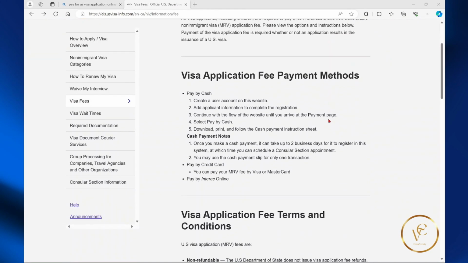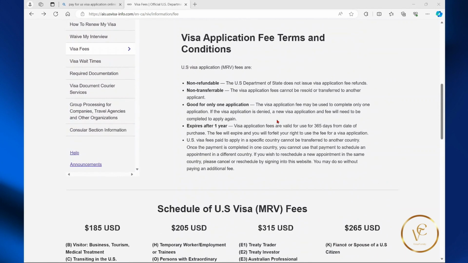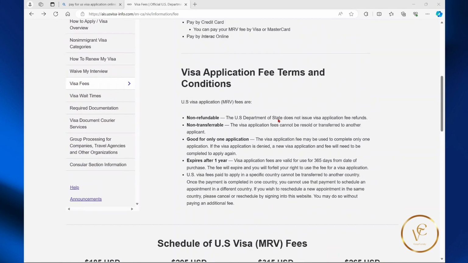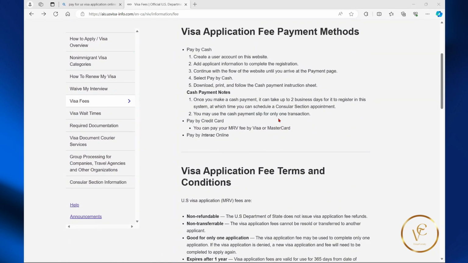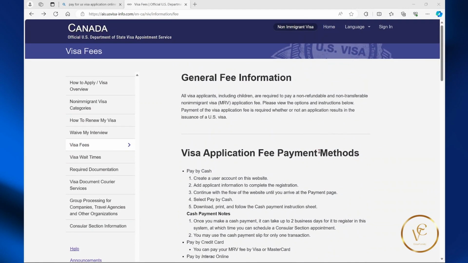So when you scroll to the bottom of this page, guys, you will see the cost for all the visas that are available. Now feel free to read all the information on this page, right? So things like the application fee is non-refundable, it's non-transferable, and it's only good for one application, and it expires after 1 year. So those are very important things that you need to know. So let's go back to the top and select sign in.